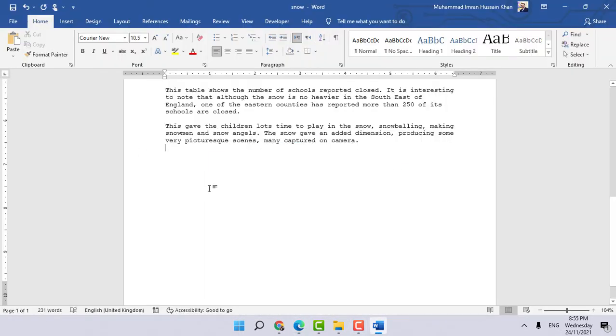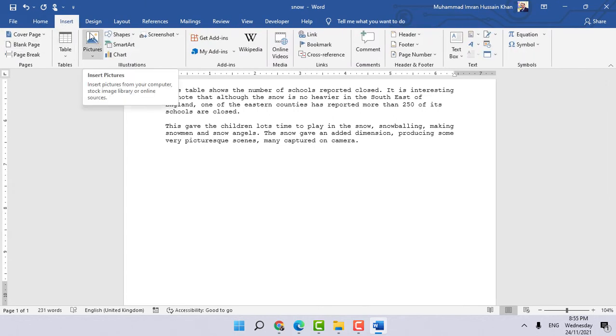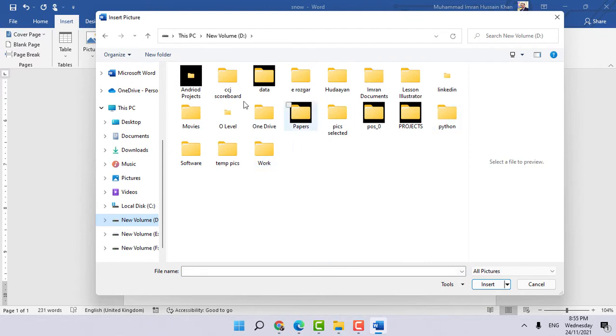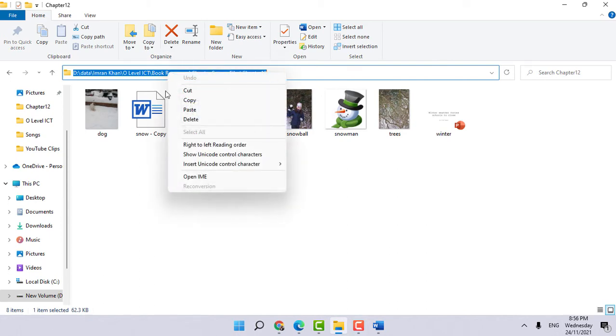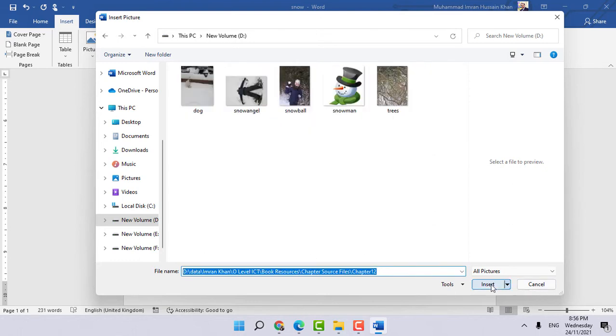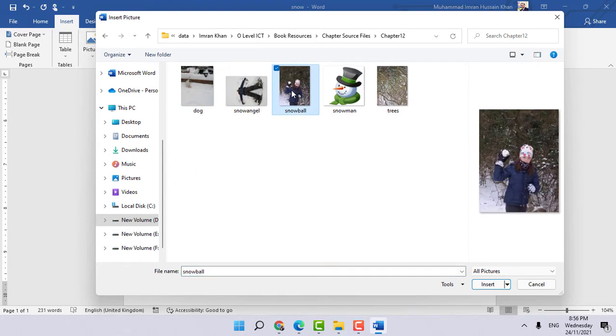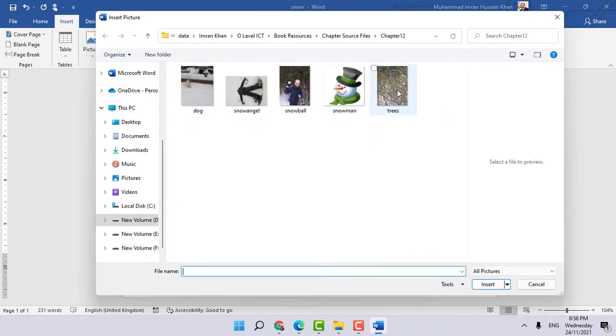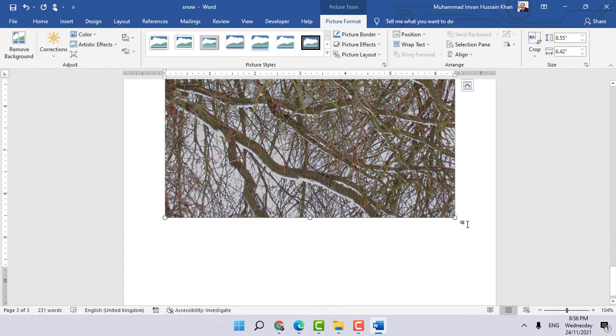So we click here, and I click on the Insert button, then Pictures from this device, and I open the folder where our source files are, the main source where our files are. I copy the path, and without finding where I saved this file, I just paste it, D data Imran, and so on. I click inside this, the pictures are here. I click on the snowball image and click Insert. Again I click on Insert Picture, select the tree and click Insert.